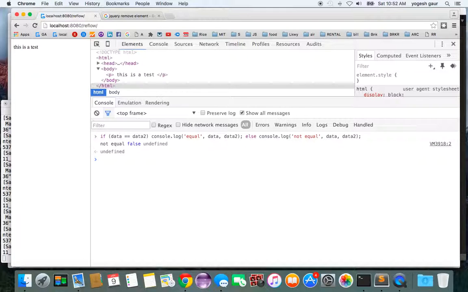This just says if data is equal to data2, we print equal and print the two values. Otherwise, we say not equal and print the two values. So here you can see it's saying data and data2 are not equal. One of them is false, the other one is undefined.